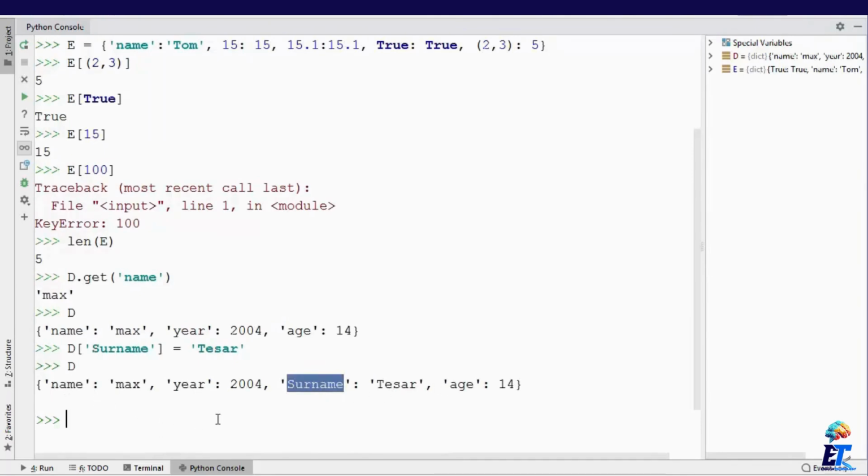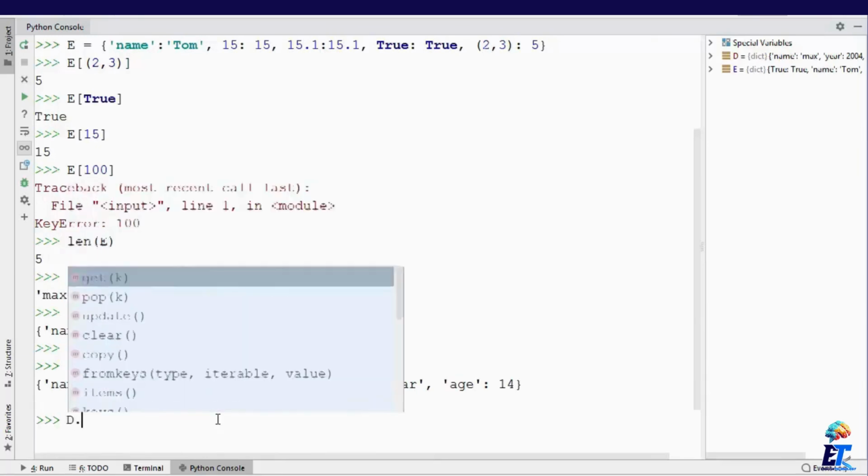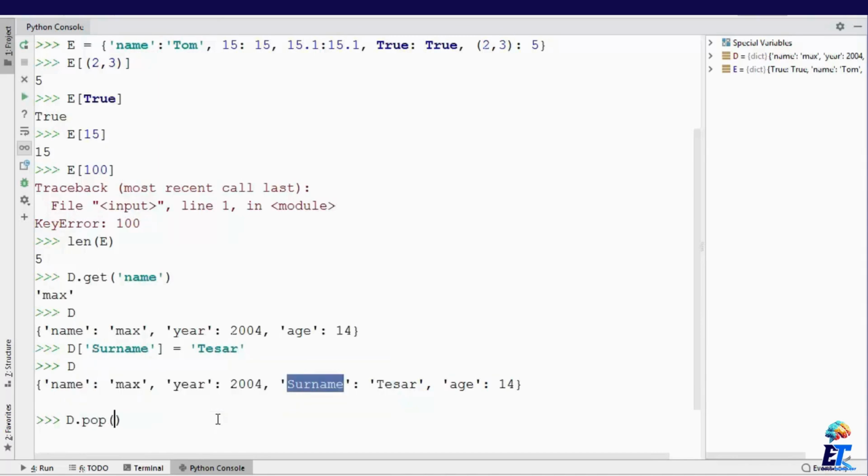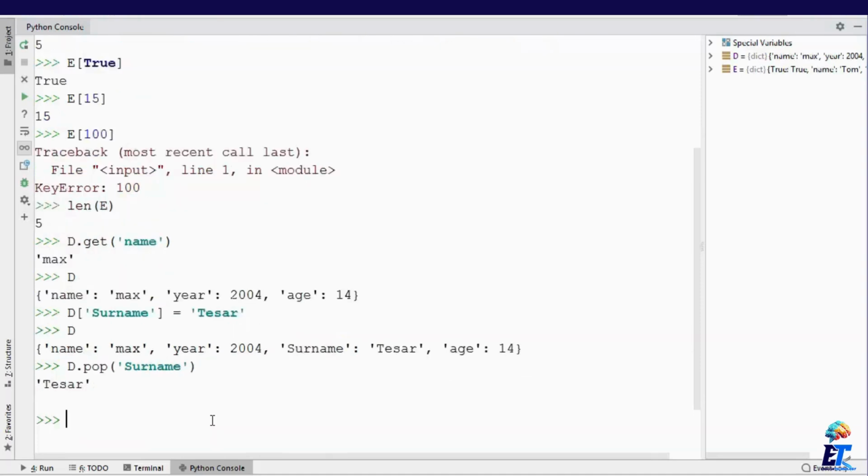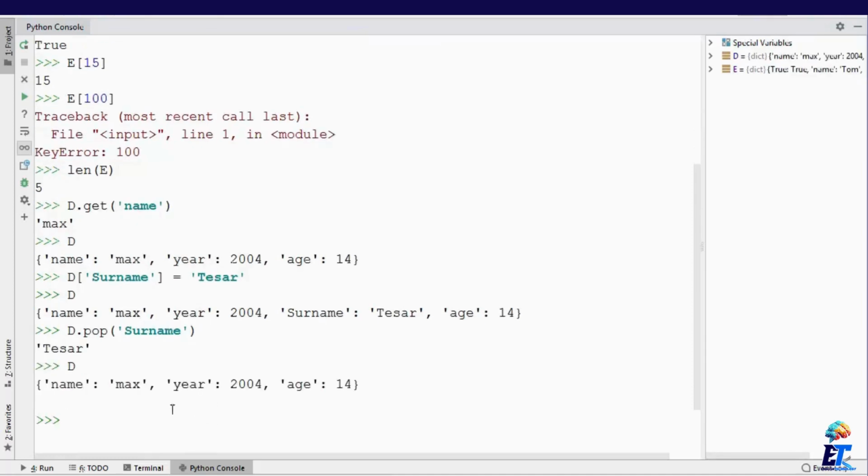Now if you want to remove any key value pair from a dictionary, then you can use the d.pop method and then the name of the key which you want to remove. Let's say we want to remove the surname which we have added, and you can just press enter, and now you can just print the values inside D. Now you can see the surname key value pair is removed.